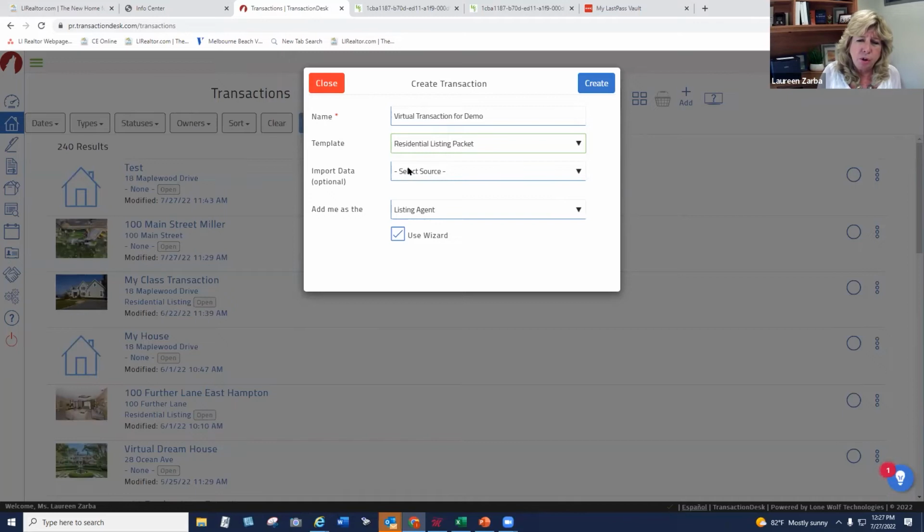This I'm probably not going to show you, but you can import from Stratus into a transaction if you already have a listing out there and you want to just pull in the data and have some things stored. You could do that. We're not doing that for this demo. Here's your listing. I'm the listing agent. If the selling agent, or both, pick that. It knows who you are. You don't have to tell it. And then you press create.